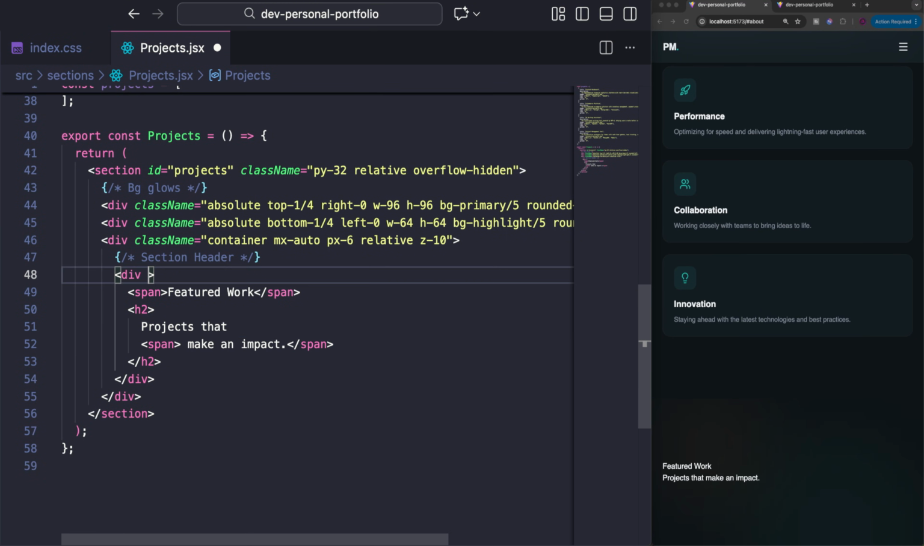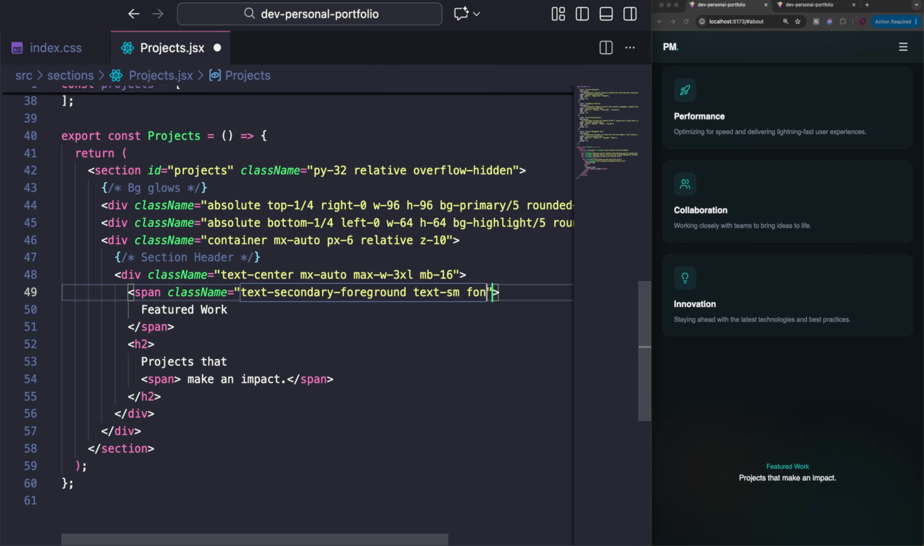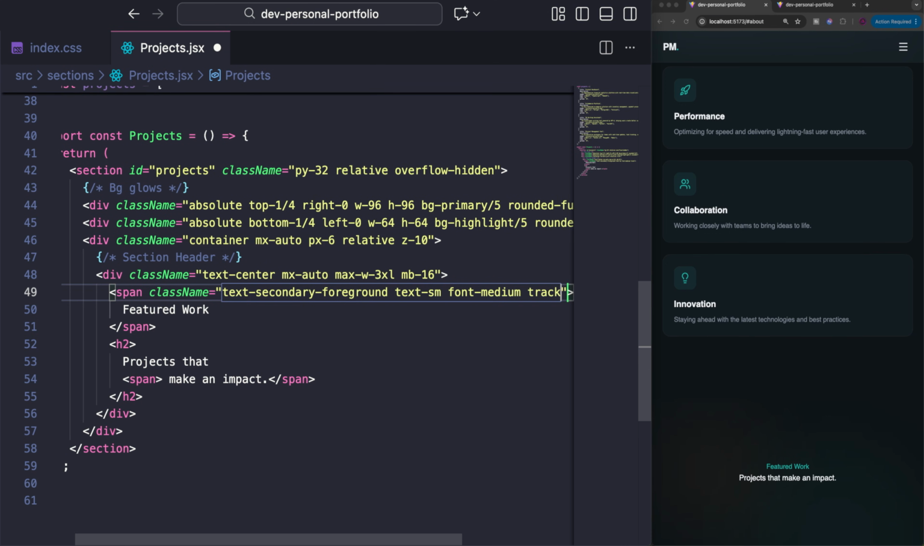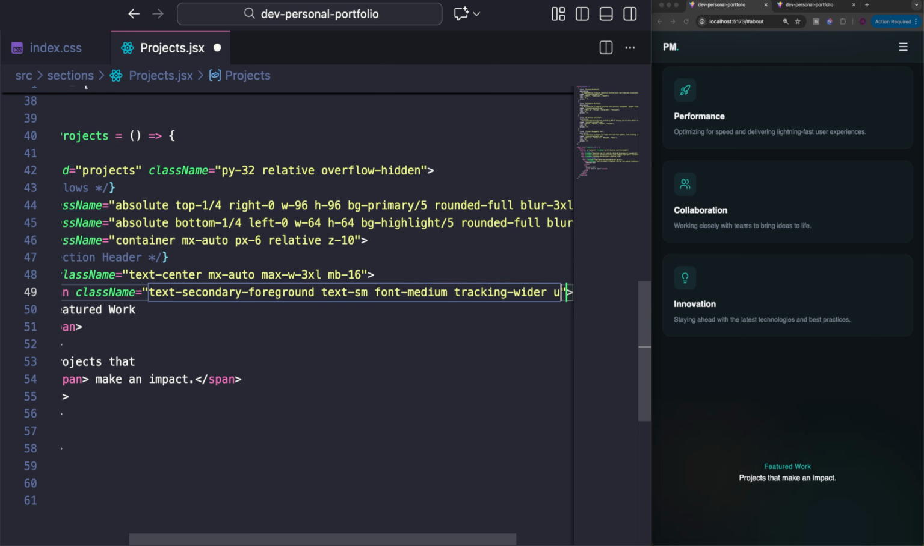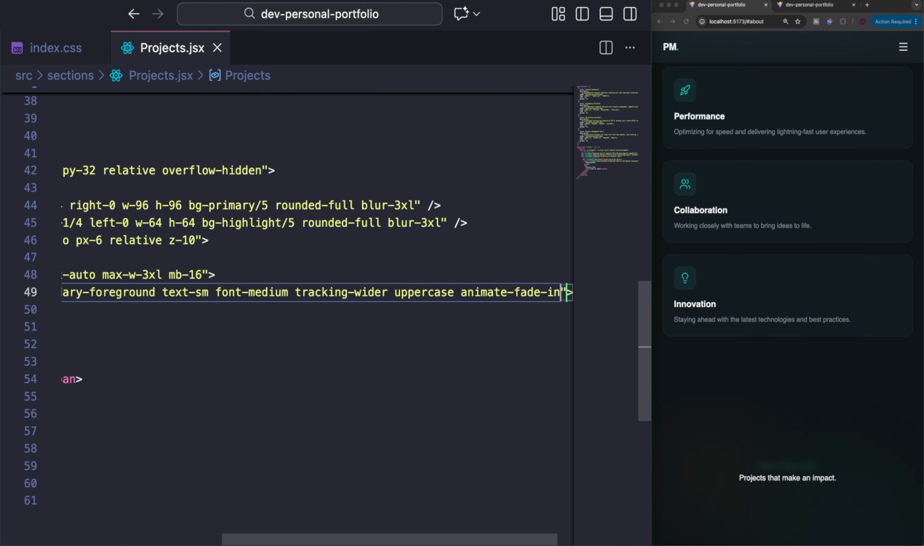So to do that, I'm going to first set a class name to this where I'm going to center the text. Then I'm going to set the margin X to be auto, and I'll set the max width to be 3XL, a margin bottom of 16. And then below on this featured work span, I'm going to set the color to be secondary foreground. The text is going to be small and the font is going to be medium with a tracking that is going to be wider. We're going to uppercase it, and we're going to add the animation. So animate, fade in. Perfect.